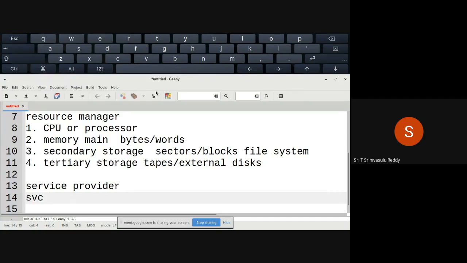You are going to talk a lot about things like a CPU manager or short-term scheduler. So there is something you normally call schedulers. Management of the CPU is done by using scheduling concepts. Anyhow, coming back to this service provider, SVC stands for service calls.